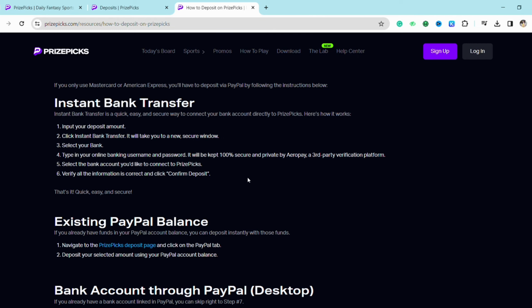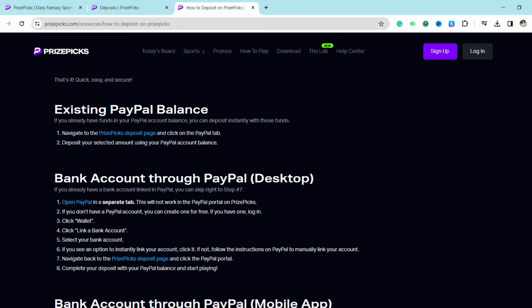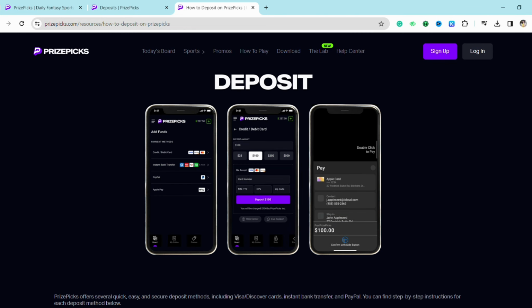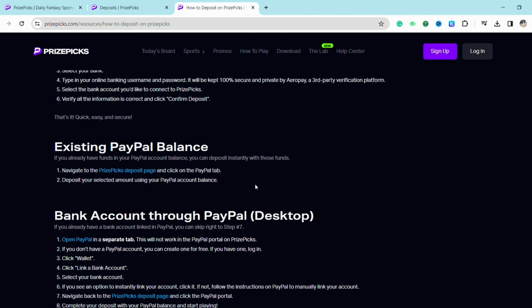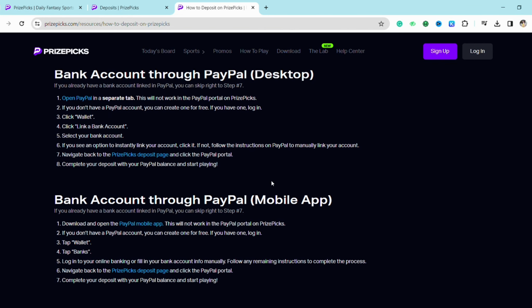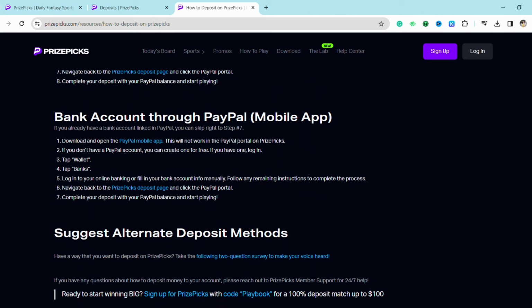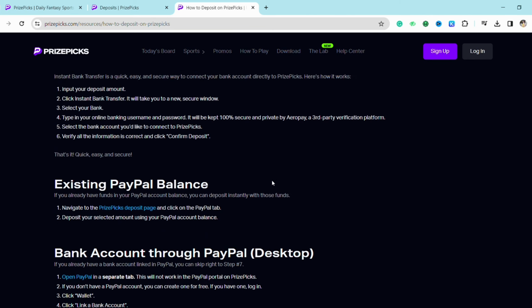And if you're using your PayPal balance, then you have to navigate to the PrizePicks deposit page and then click on the PayPal tab. After that, just deposit your selected amount using your PayPal account. And if you're using Apple Pay, you need to click on Apple Pay, and after that just enter your Apple ID and then complete the deposit process.